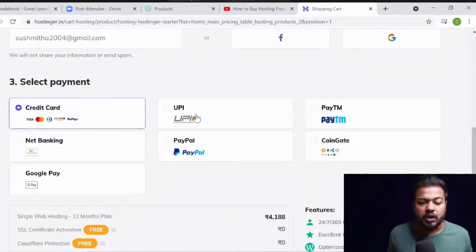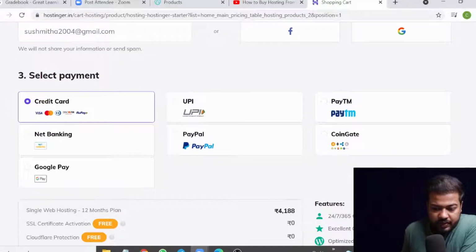You can choose which payment method you want to go ahead with. Like here, Shweta needs to check whether she wants to go with UPI or Paytm or anything. Kindly choose the preferred method. Don't worry.